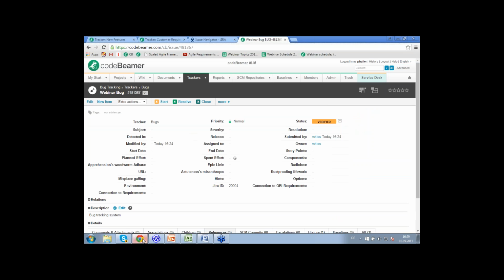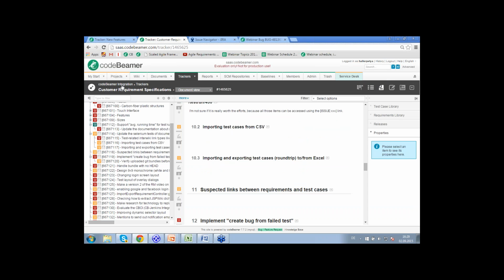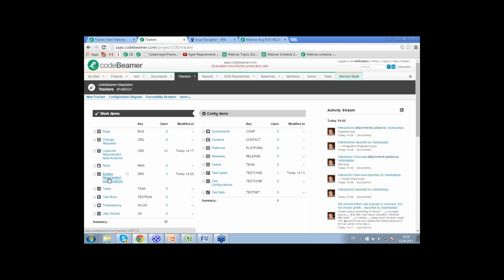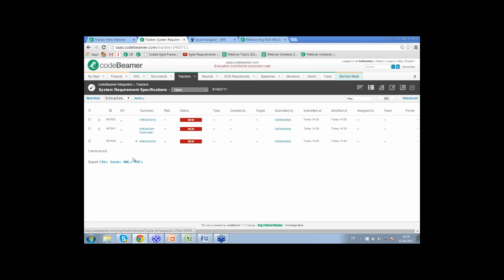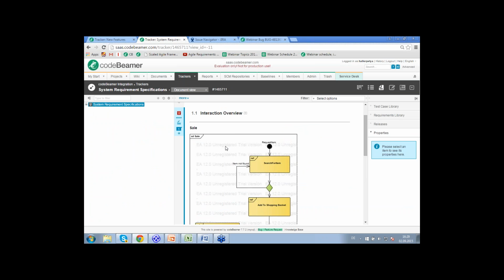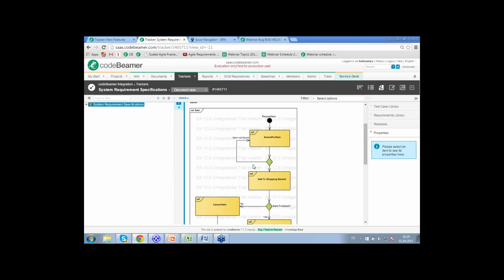So let's see how it worked out. I go back to my codeBeamer integration project, to the trackers, system requirements, because those were the designated trackers into which I would like to have the import. Here you can see the interactions and the interaction overview imported with my profile, and this is the exact date of the import. Let's go to the document view to visualize the diagrams. So this is what you can see here. This is our first requirement with no added diagram, and in the second one, with the description, you see also the flow chart and this diagram as well.